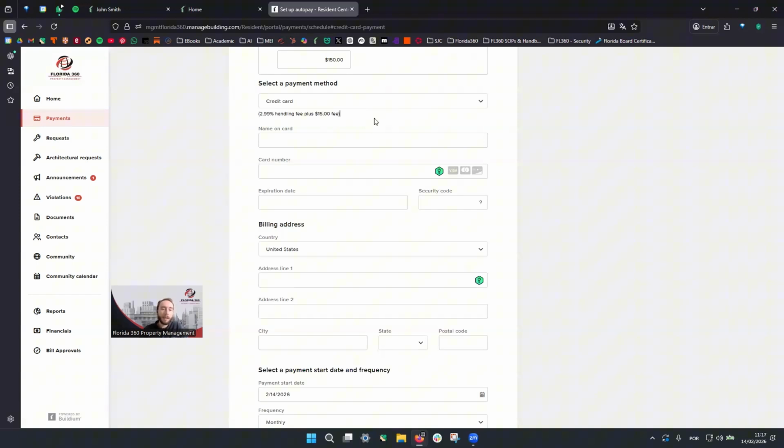Wells Fargo is the bank that manages the payments that happen through our portal. And we don't have control over that. That happens because of the partnership that exists between the portal's software owner, which is Buildium, and the bank that they use, which is Wells Fargo.